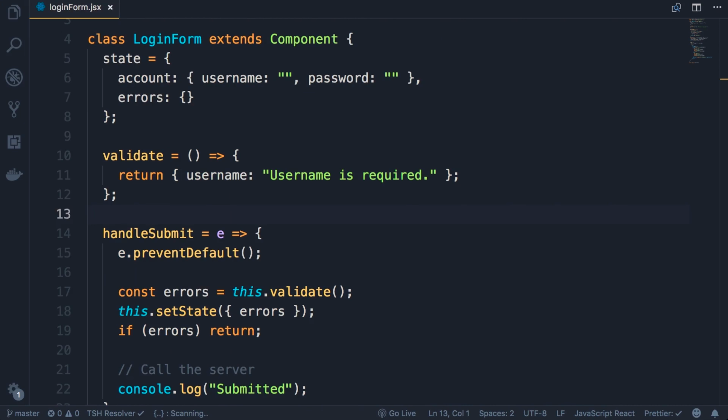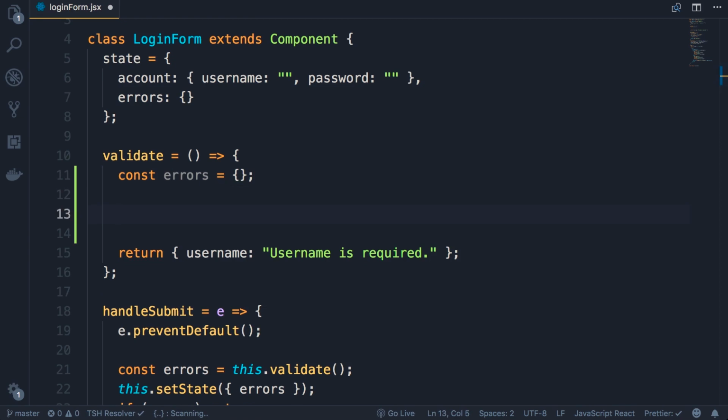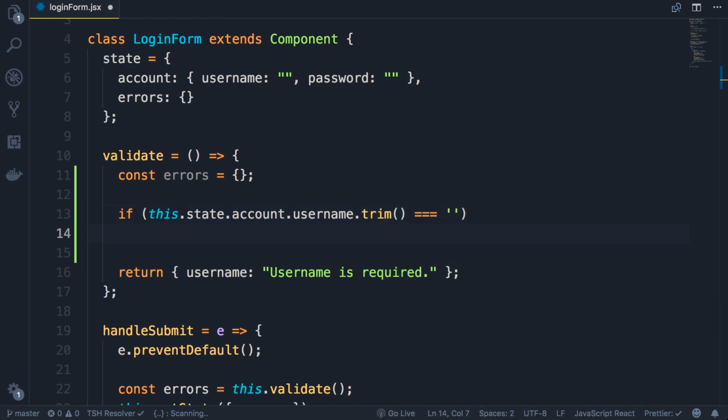All right, now let's implement a basic validation. So here in our validate function, first, I'm going to define an object, errors, set it to an empty object, and then for each input field, we're going to write some validation logic like this. If this.state.account.username, we trim this. Now, if it equals an empty string, we're going to add a property in our errors object. So we set errors.username to an error message, "Username is required." We need to repeat the same logic for the password field.